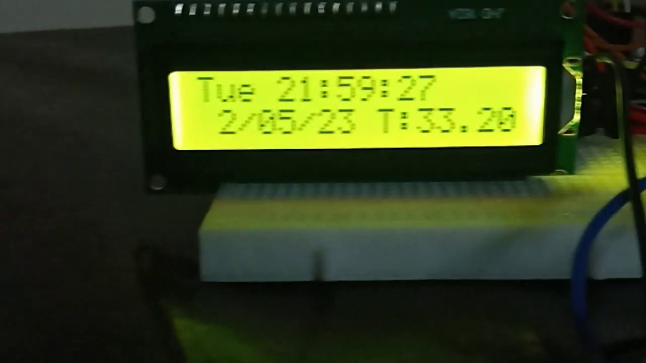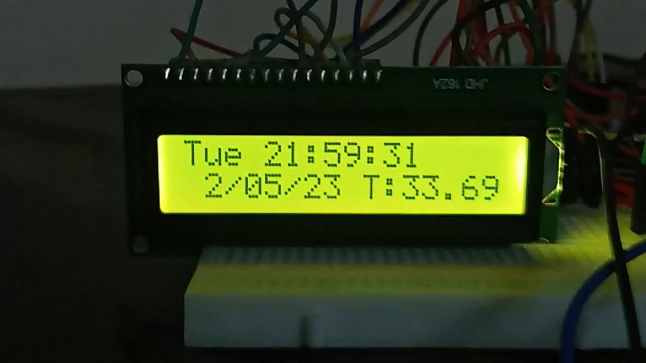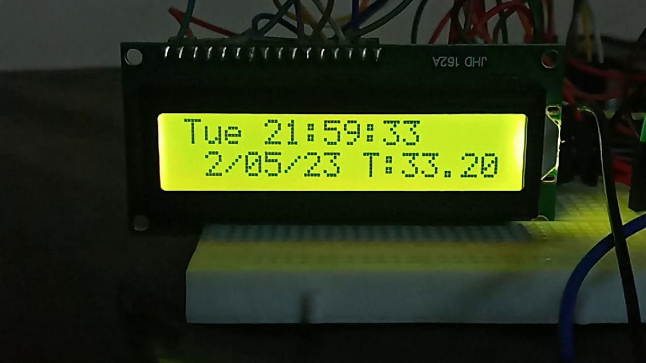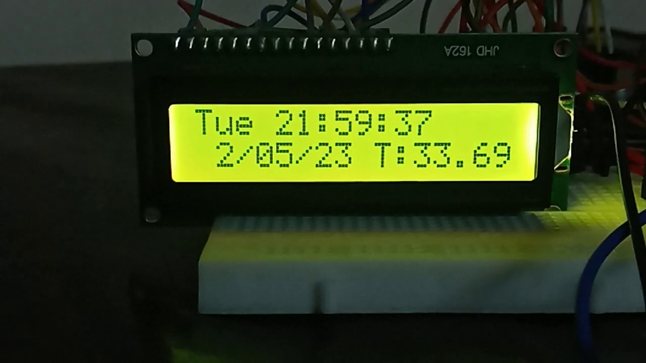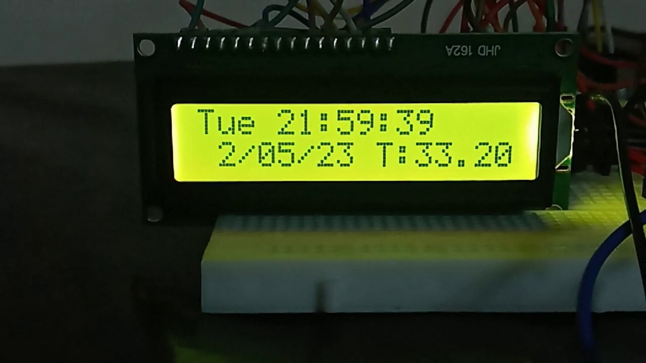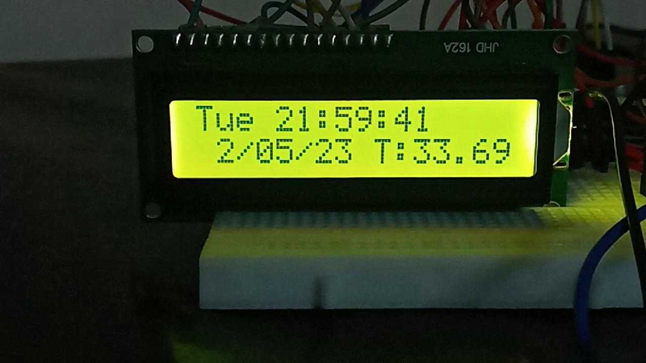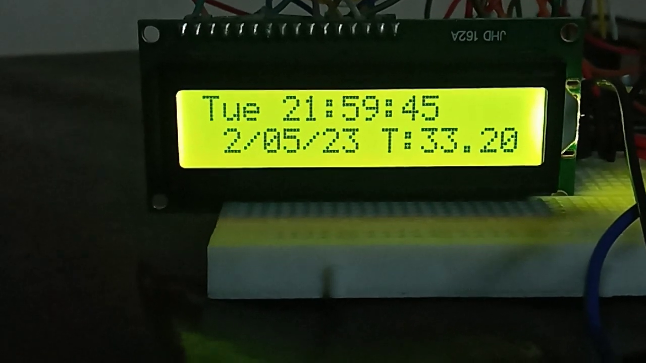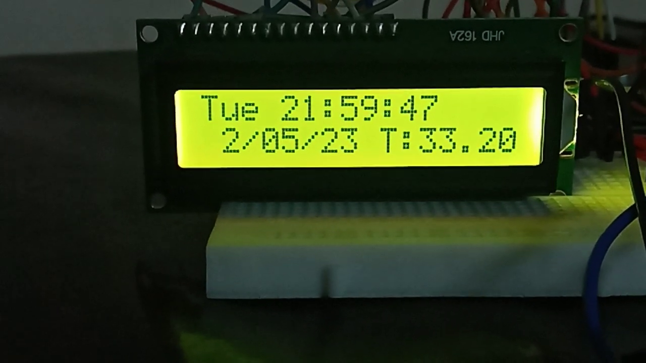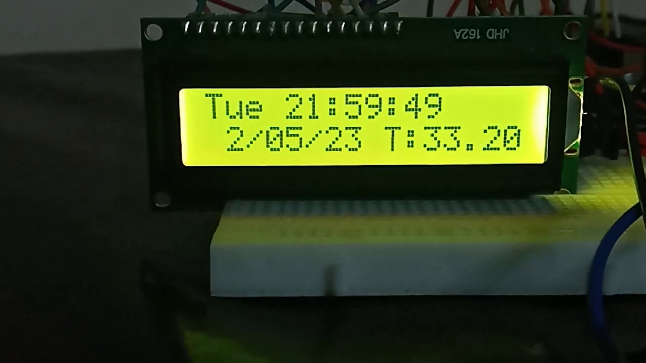It is a software comparison for the minutes to become zero. And once it becomes zero, the chime will start. Similarly, we can have alarms set in the RTC board, and we can have alarm sounding in the speaker.